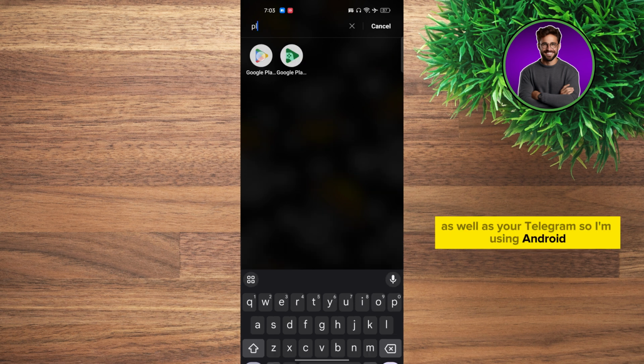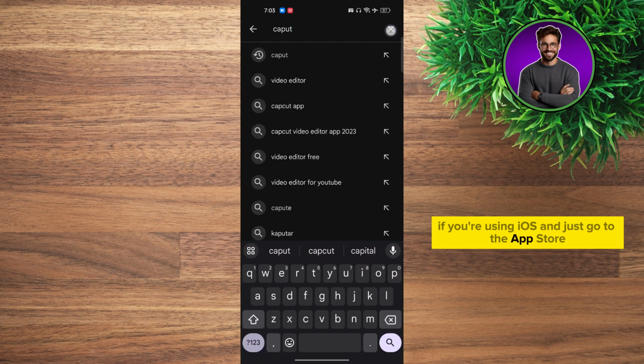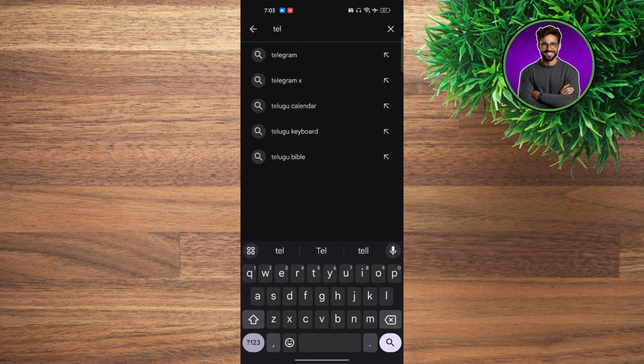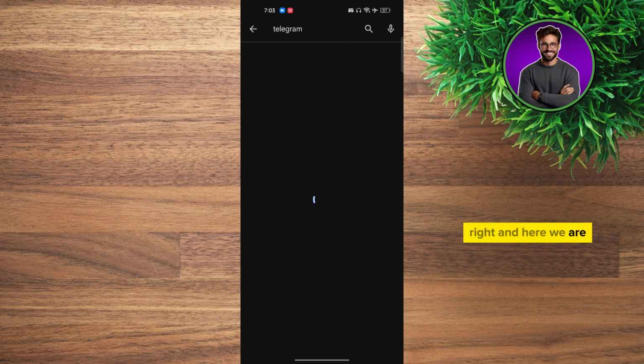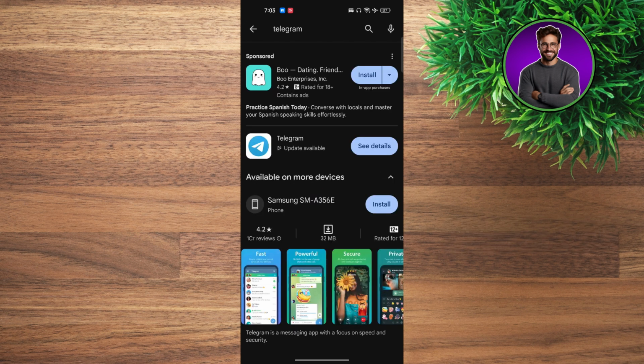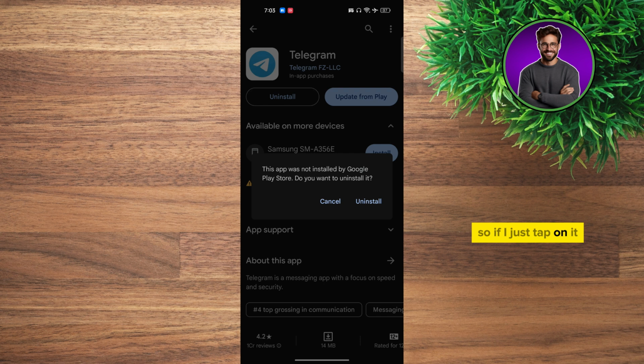So I'm using an Android. I will just go to the Play Store. If you're using iOS, then just go to the App Store. Now once you're here, search for Telegram, right? And here we are. Now it will just load for a few seconds. So here we are. We will just open it up and you will get this option of uninstall. So if I just tap on it and if I just tap on uninstall, here I can uninstall this application.